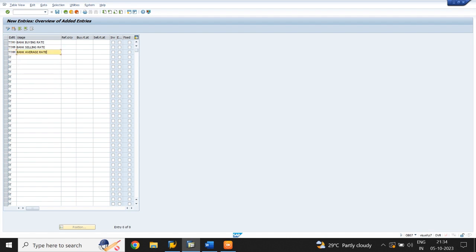Fill in the details of the exchange rate types and usage text. Click the tick mark for average rate. Click on Save.